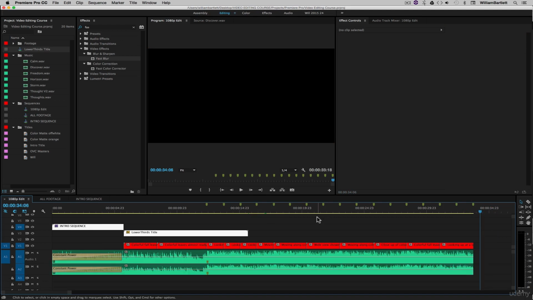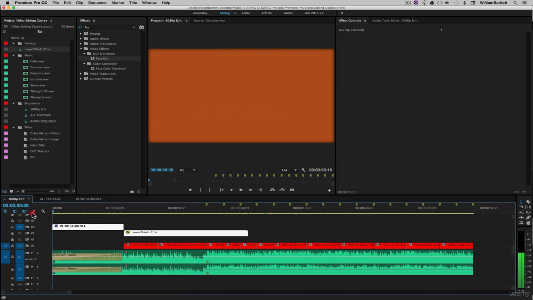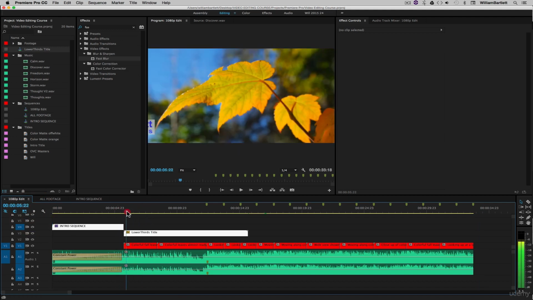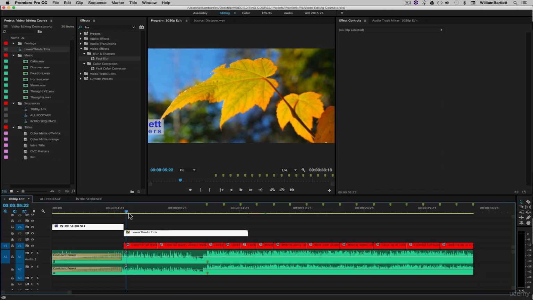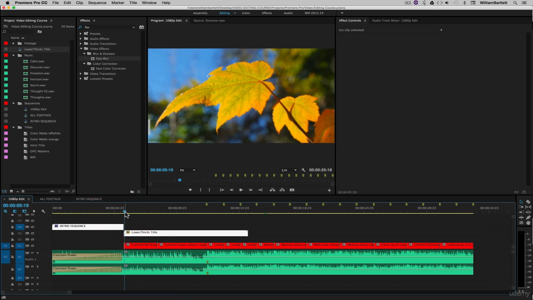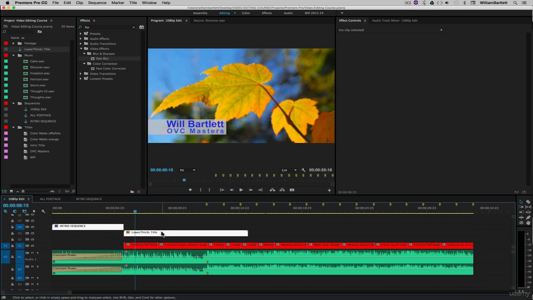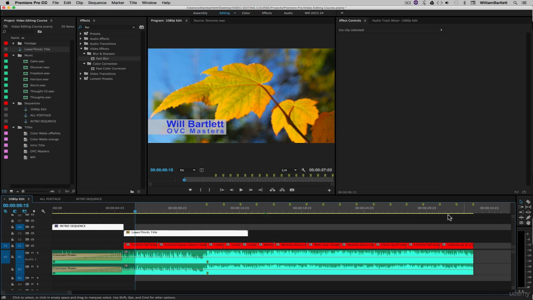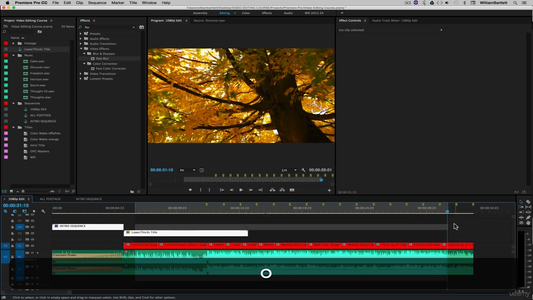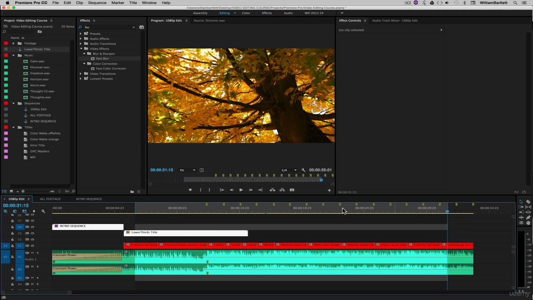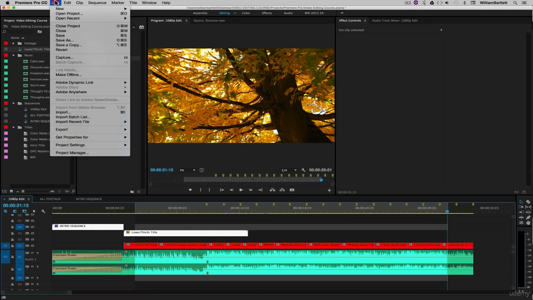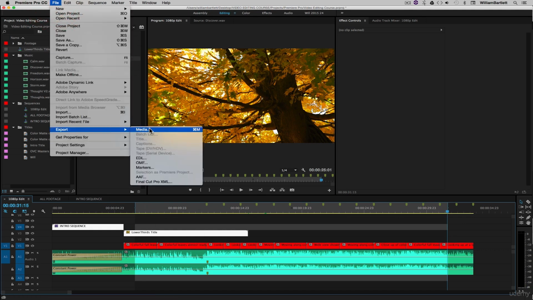To create in and outs, it's the same as working in the source monitor. You place your timeline cursor in your sequence where you'd want the endpoint to be. So if this is where you want the endpoint to be, you press I, and then at the end you press O. This is the area that will be exported when you go to File, Export Media.